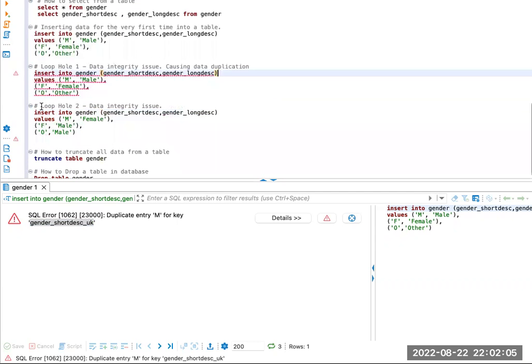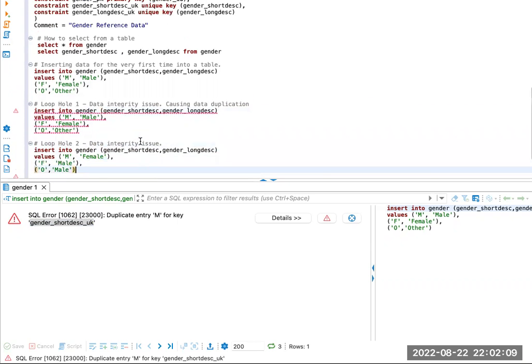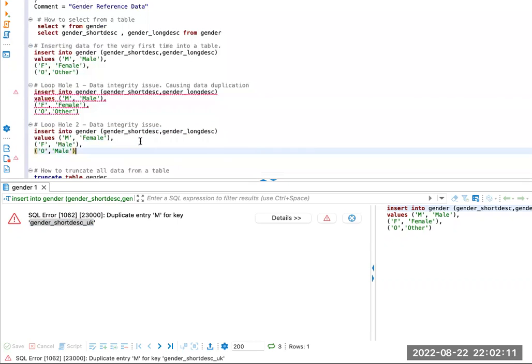Again, I just want to repeat one more time at the end: loophole 2 is a serious problem as well. This issue will be resolved in future videos, and I'm going to show you how to solve it.